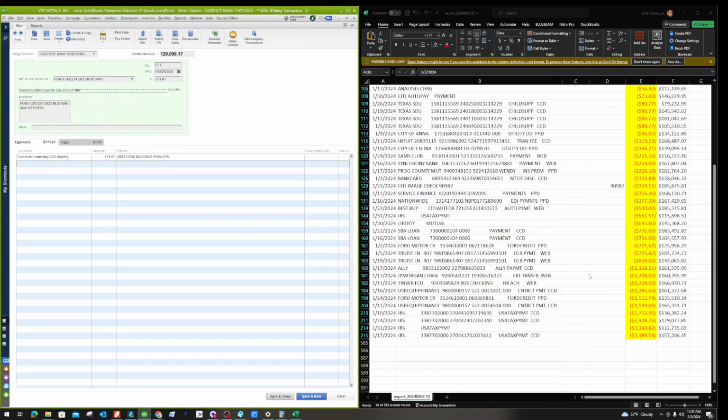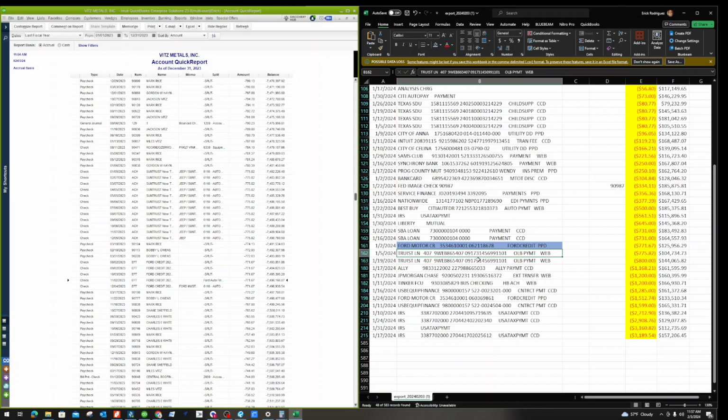You can do this a million ways. I like to highlight my cells to let me know that I'm done with them. So I did that one. Now I'm going to find this one for Truist for 775.82, and I'm going to find that amount. I know that it's the payments that we do for the Jeep.